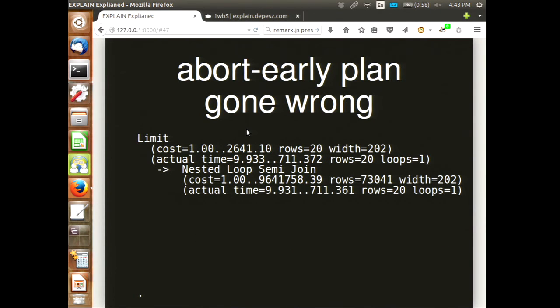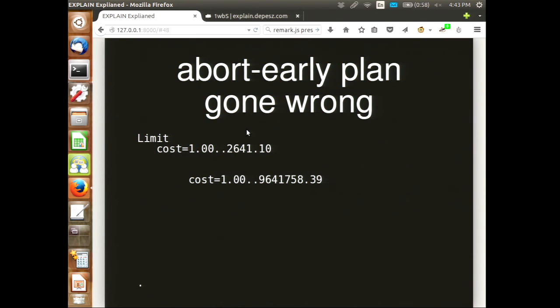So the abort-early portion, here we're doing a nested loop semi-join, to get our whole mouthful of join types in here, between these two things. And one of the things to notice here, let's get down to the cost. You say, hey, wait a minute. Costs are supposed to accumulate upwards. So the costs are cumulative from one node to the other. But here, we have a cost of 9 million for the nested loop semi-join. But then our total cost for the query is only 2,600. How can that possibly be?